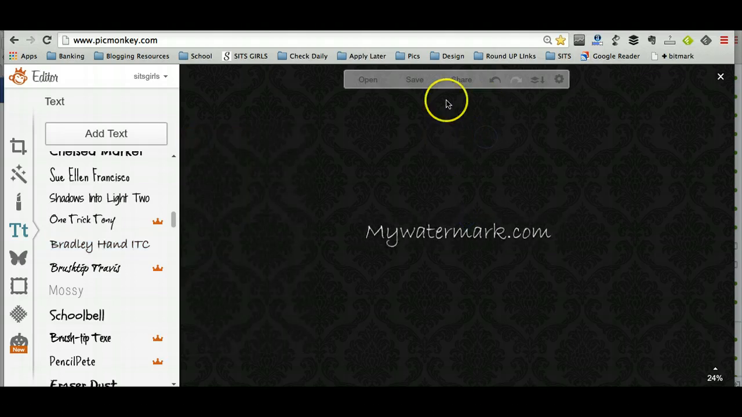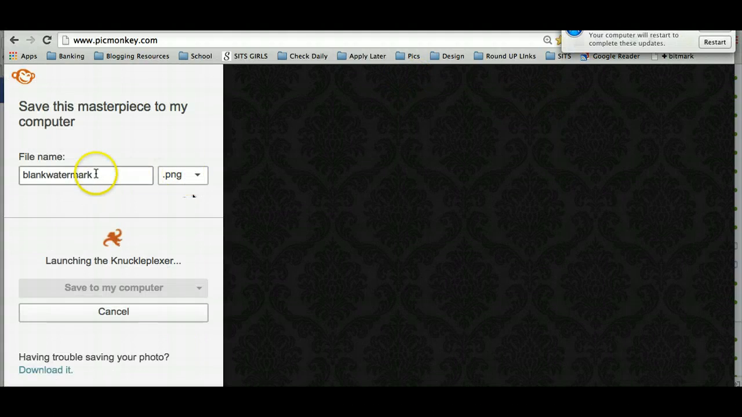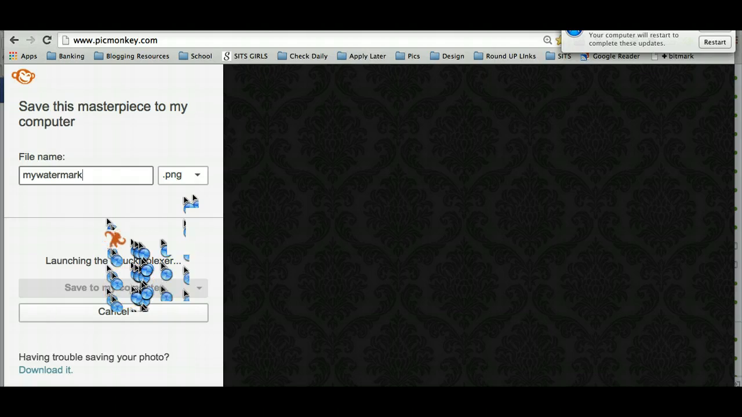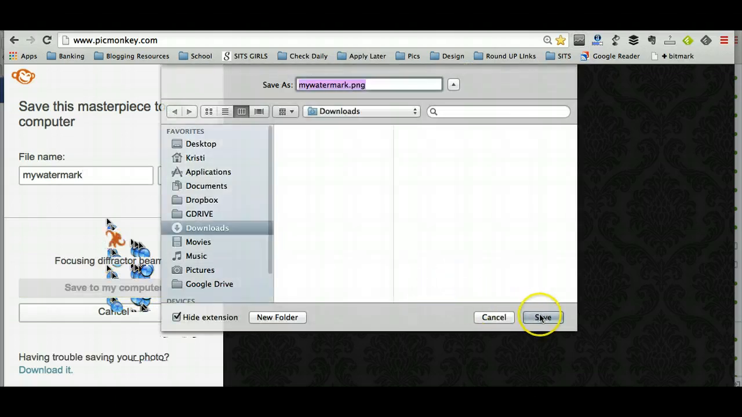Okay. And then once you're done, go ahead and hit save. And you're going to want to rename that so you know that it's your watermark. Change it to a PNG here. All right, so save.